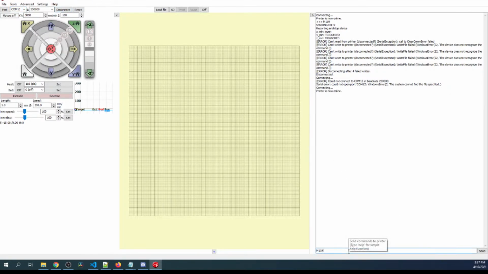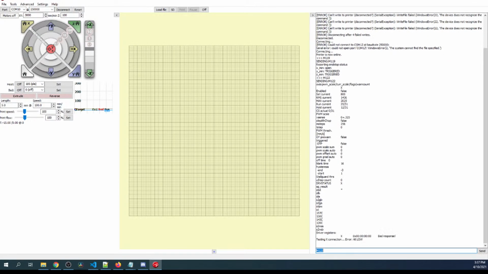Now it's online, so we'll check the end stops. It says open at the moment, but we're going to do a M122 to check the status. Right now it says that there's a bad response. So I might have an issue with this particular stepper. So I'm going to power down the system for a second.